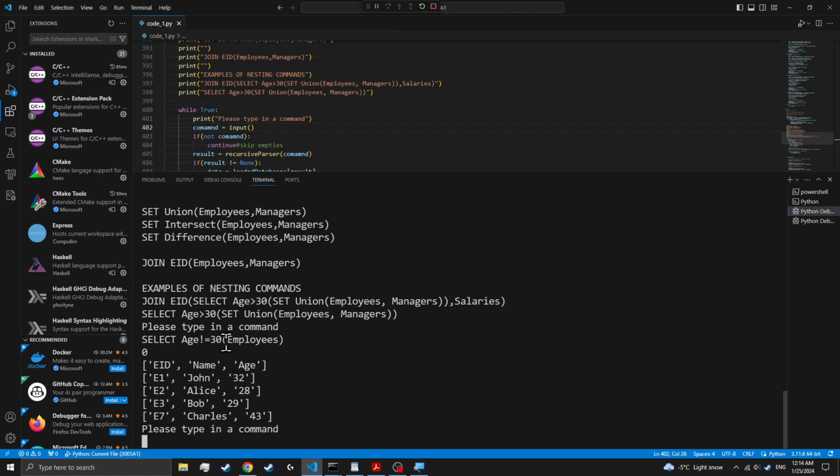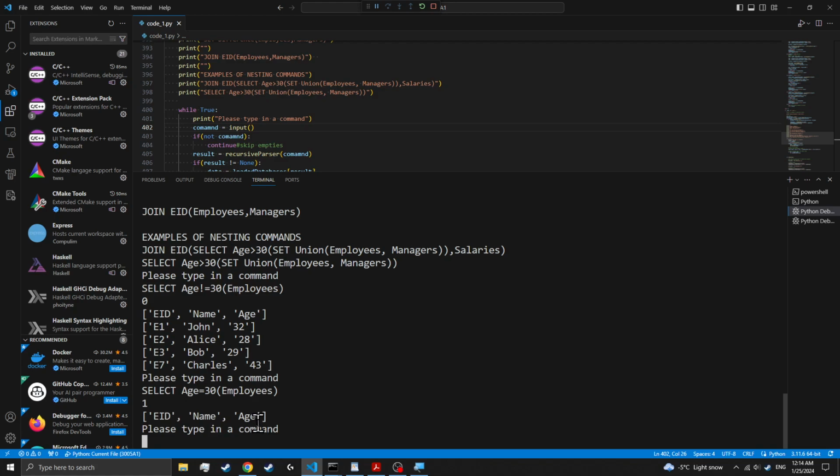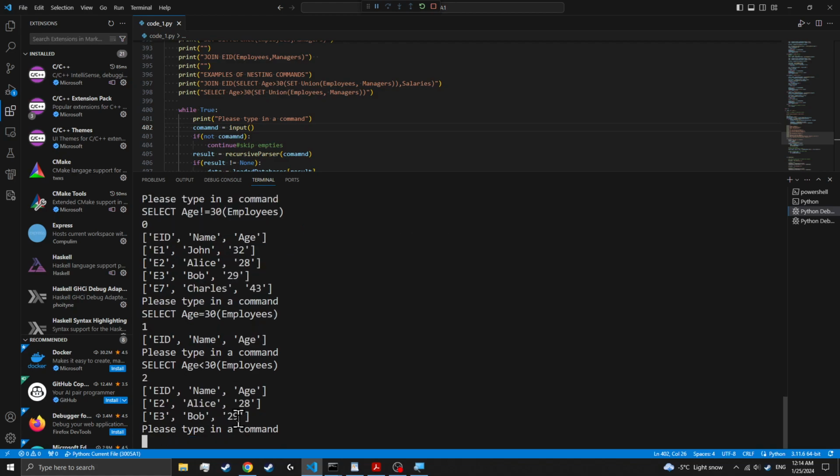So you can see what it's done now is it's taken the employees database, which had these 4 people in it, and it's filtered them so that none of them have age being 30. And of course, none of them had that to begin with, so it doesn't do anything. You can see conversely, if I do age equals 30, then only the label will come out. And if I do something like less than, then it'll only be people that are younger than that, so only Alice and Bob.